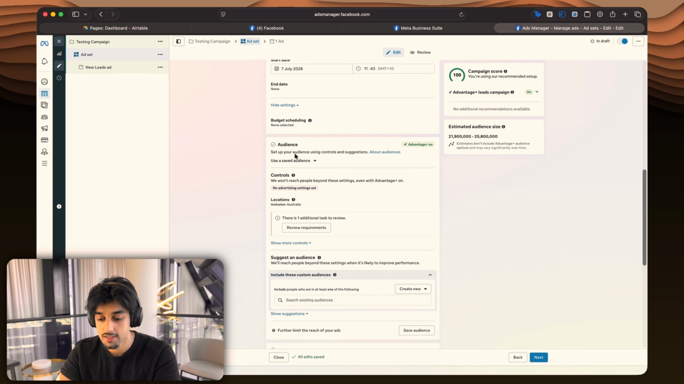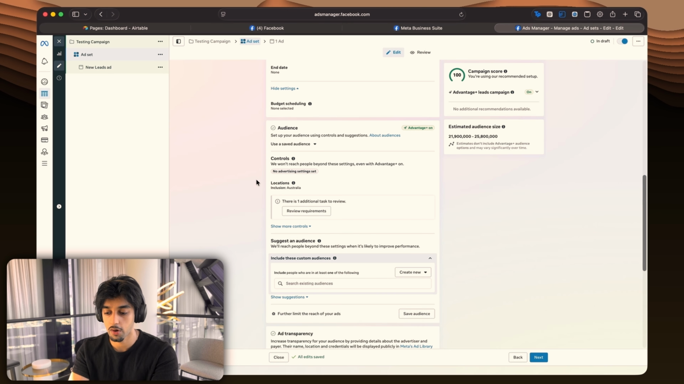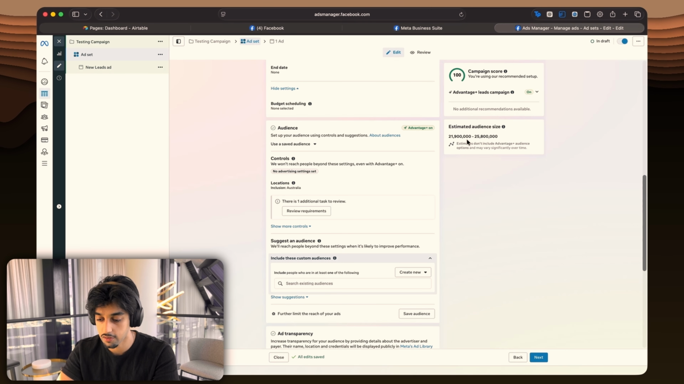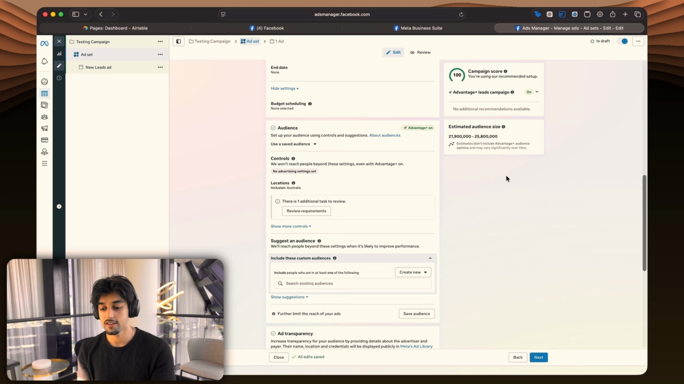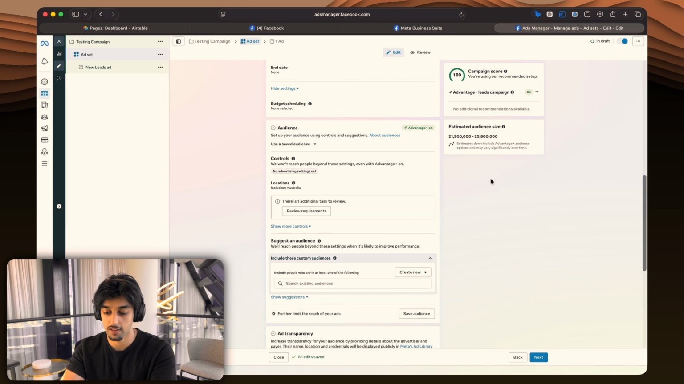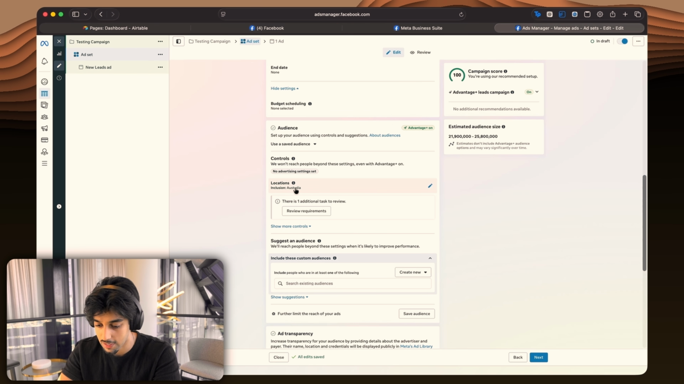All right, next is audiences. So this is important because we want to figure out where we're going to be targeting our audience. As you can see on the right hand side, estimated audience size is 21 million to 25 million. That's roughly the population of all of Australia, and that's because here we have Australia as a location.